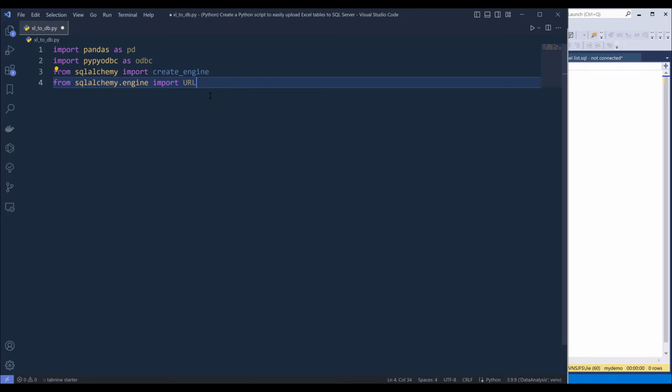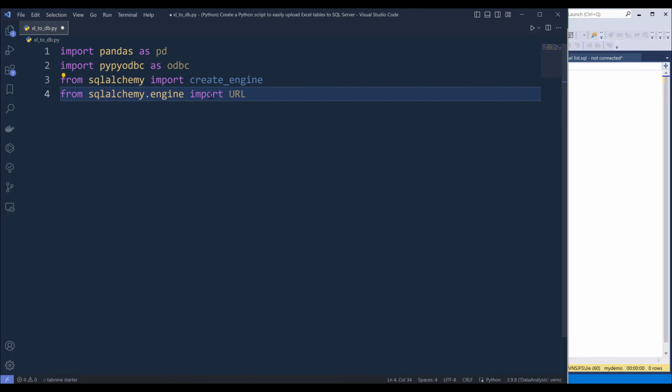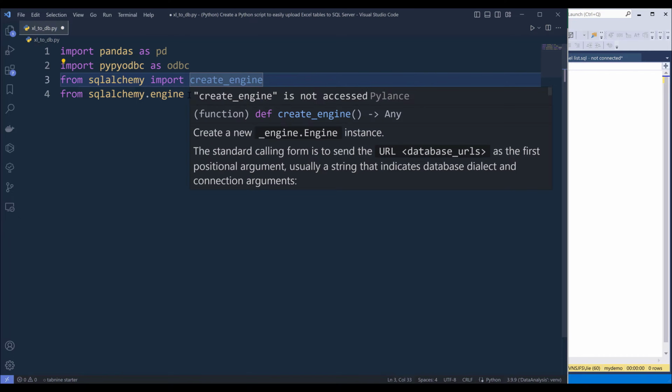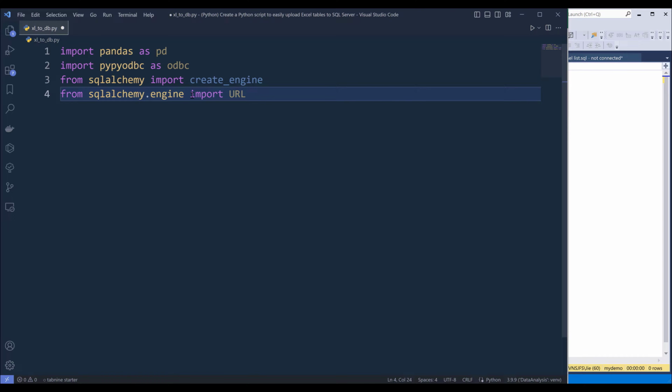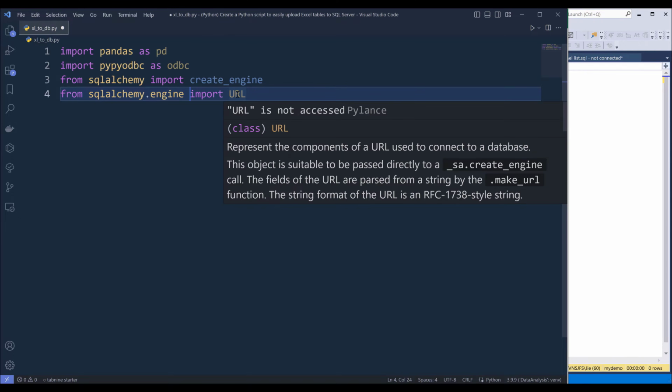Alright, so here let me make the font a little bit bigger. For the import statements, I'm going to import the pandas library as pd, then import pyodbc as odbc. Then from the SQLAlchemy module, I'm going to import the create_engine function, and this function is used to create a connection to your database. Now from the sqlalchemy.engine module, I'm going to import the URL class, and the URL class is used to construct the connection string.